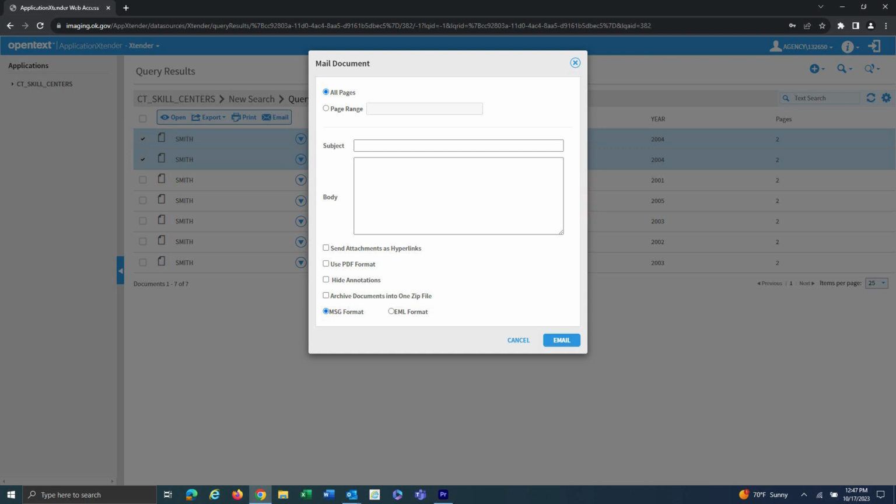If sending multiple files, you can check the Archive Documents into one zip file box. Verify that the MSG Format Radio button is selected. Click the blue Email button at the bottom of the pop-up window. Wait a few seconds for the server to process the request.